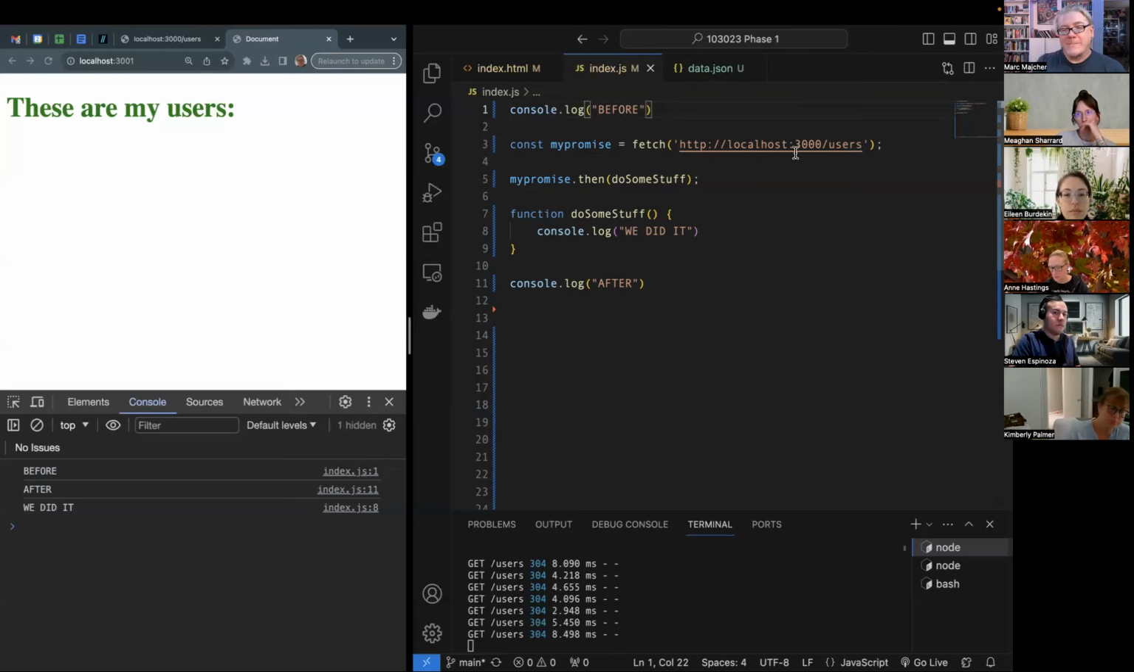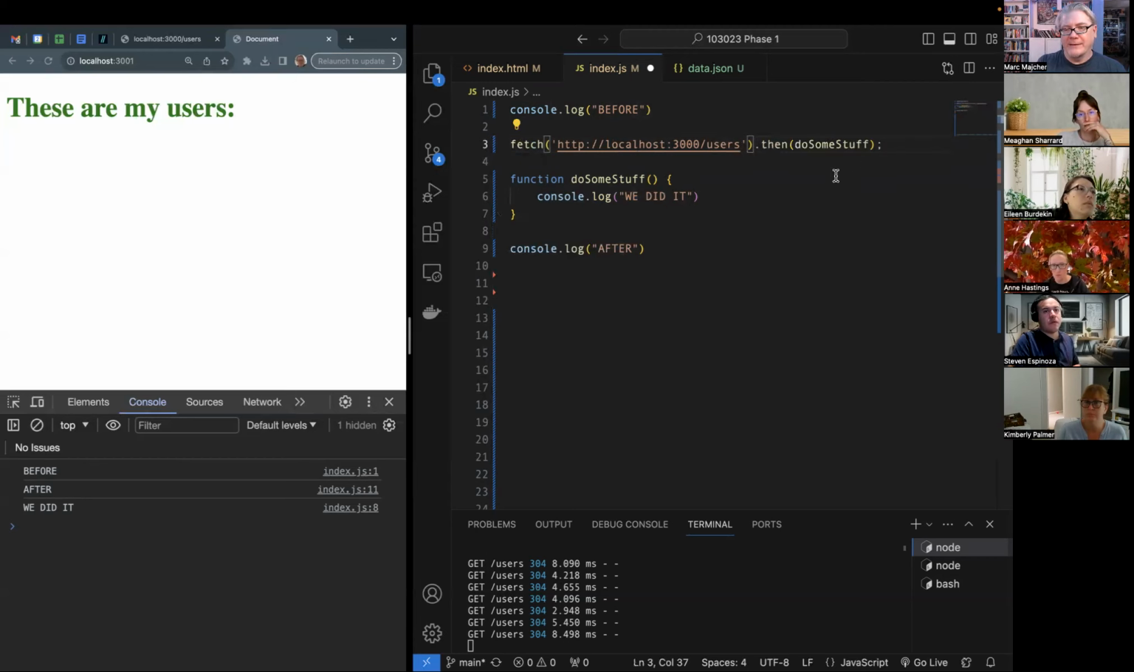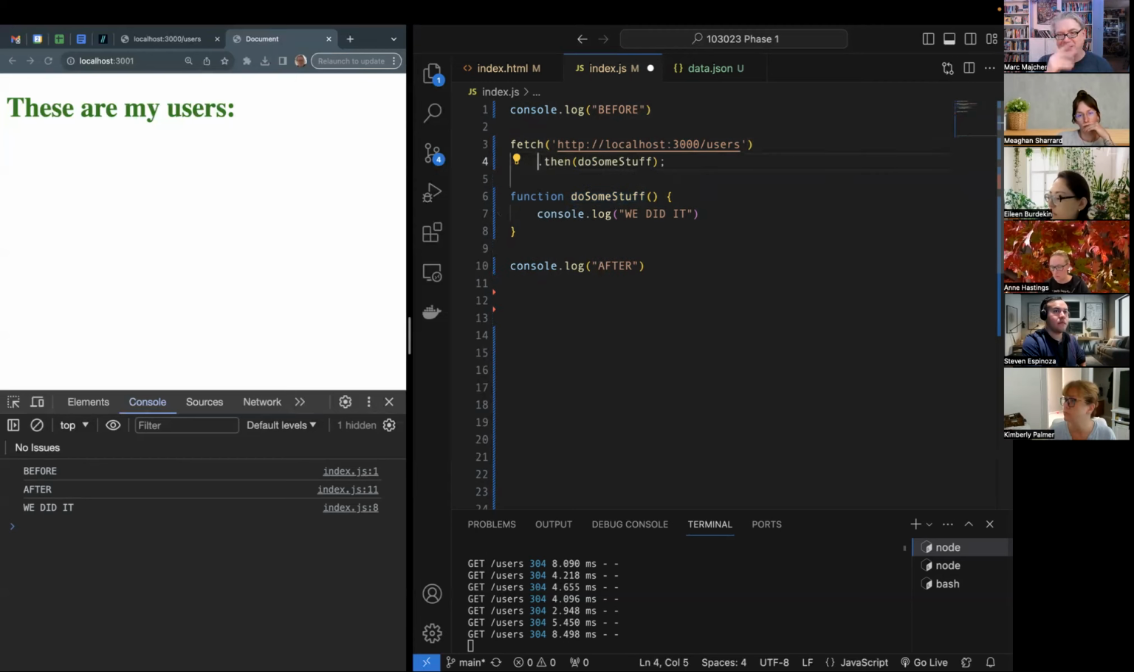So the way we handle that is with this then. We say, when you come back, do some stuff. And this could be anything. This is just a JavaScript function. And the way we usually see it is by just chaining this then on the end. So we say fetch. The fetch is going to return a promise. And then on that promise, we're calling the dot then and saying, hey, when you come back, do that stuff and we'll be good. And you'll often see it like that.